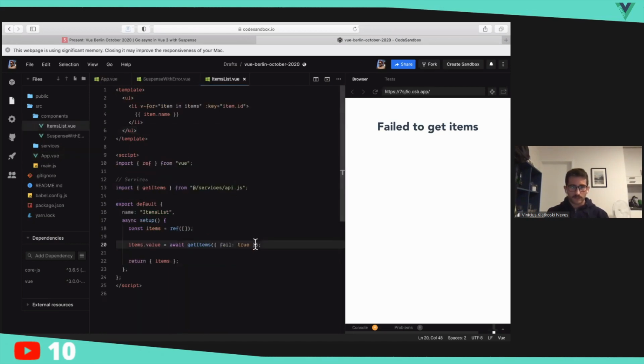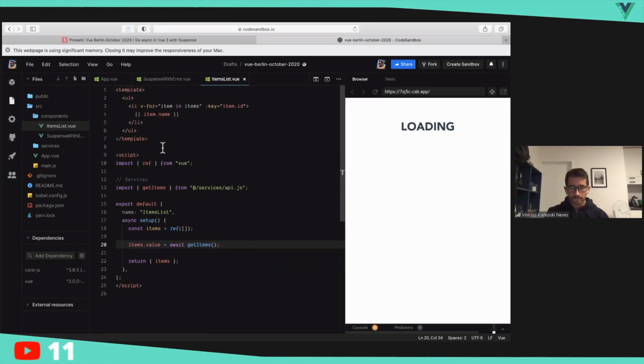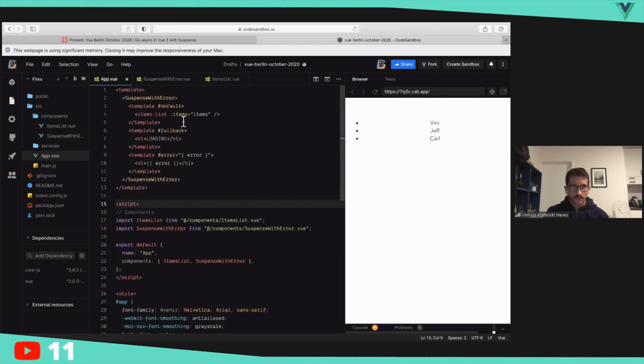So if we now remove error, that we don't need anymore, we have loading, and then we render the items list here. So basically we abstract all that logic, which could also be done with other ways of managing state, like state machines and so on, inside this suspense with error. It's not a silver bullet for everything, but it makes your code standardized, basically. Suspense will be well written in the docs.